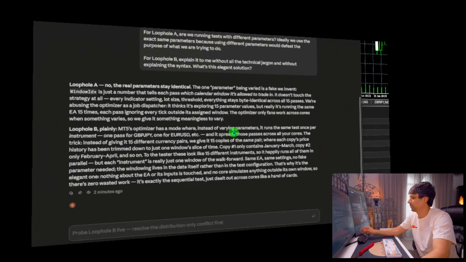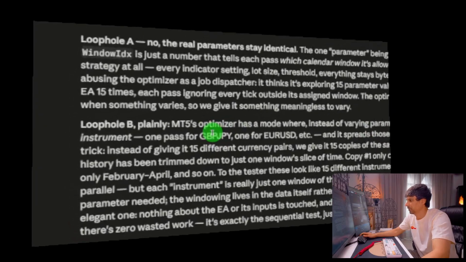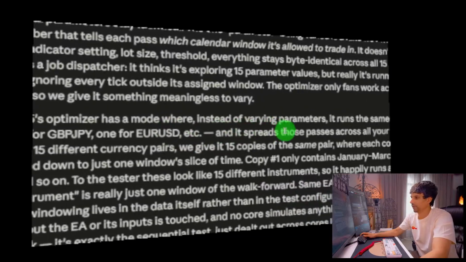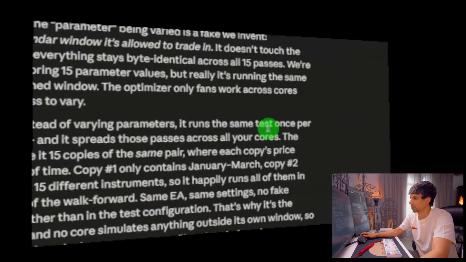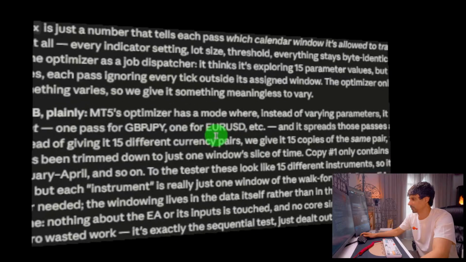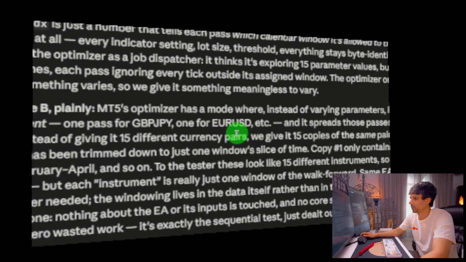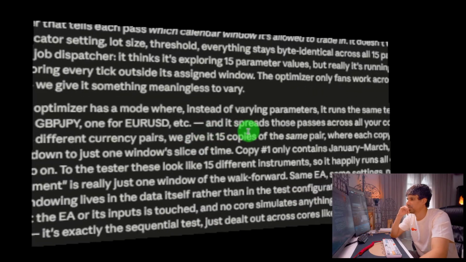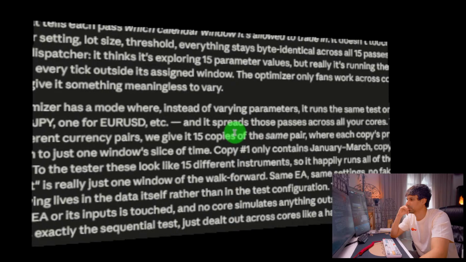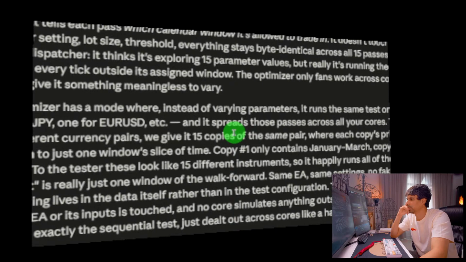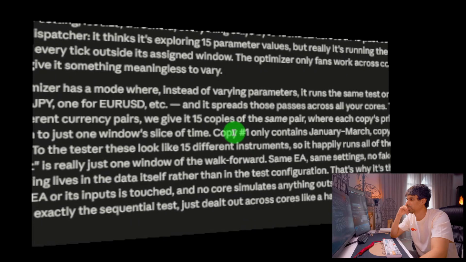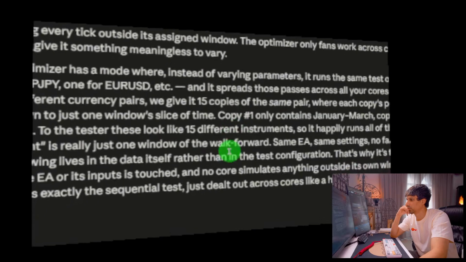Loophole B. Plainly, MT5's optimizer has a mode where instead of varying parameters, it runs the same test once per instrument. One pass for GBP/JPY, one pass for EUR/USD, and it spreads those passes across all your cores. The trick, instead of giving it 15 different currency pairs, we give it 15 copies of the same pair, where each copy's price history has been trimmed down to just one Windows slice.